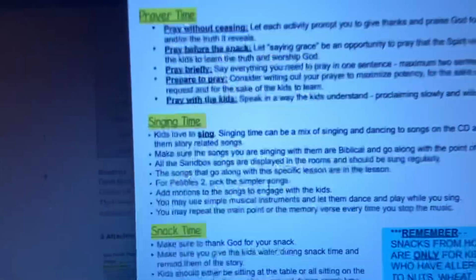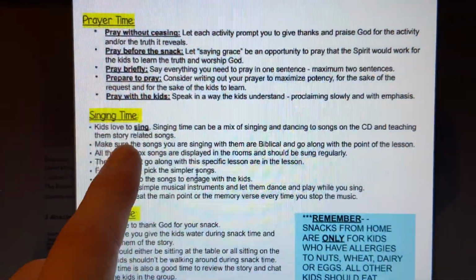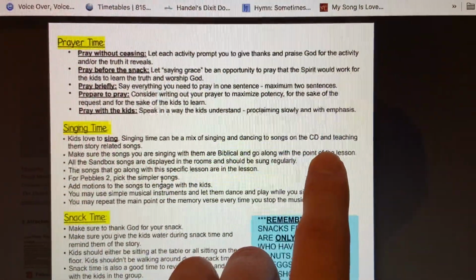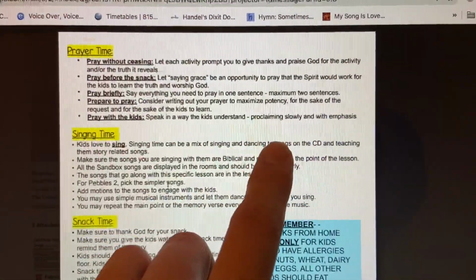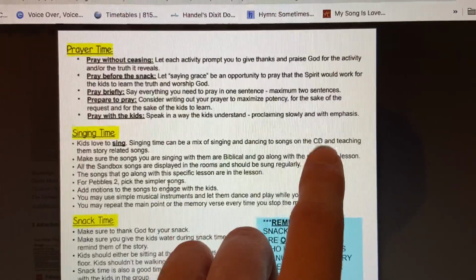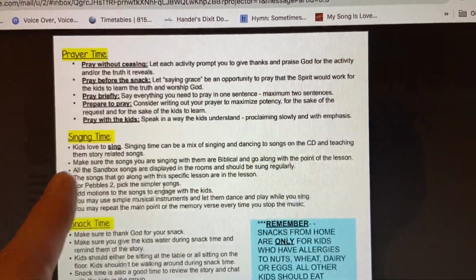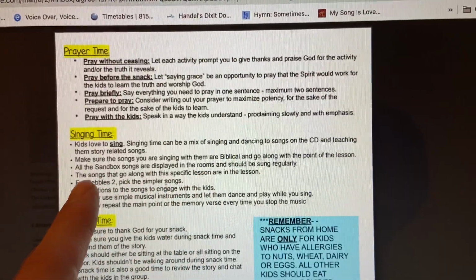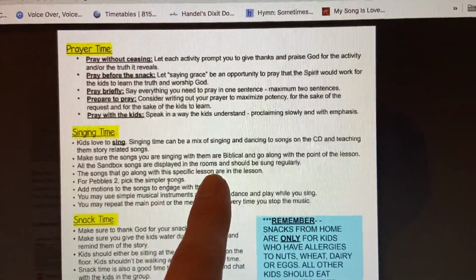We'll find out. Singing time. Kids love to sing. Make sure the songs are biblical and go along with the point of the lesson. We could dance to songs on the CD. Okay. We don't have a CD in the Stones room. We have those USB players. All of the Sandbox songs are displayed in the rooms. Songs that go along with a specific lesson are in the lesson.